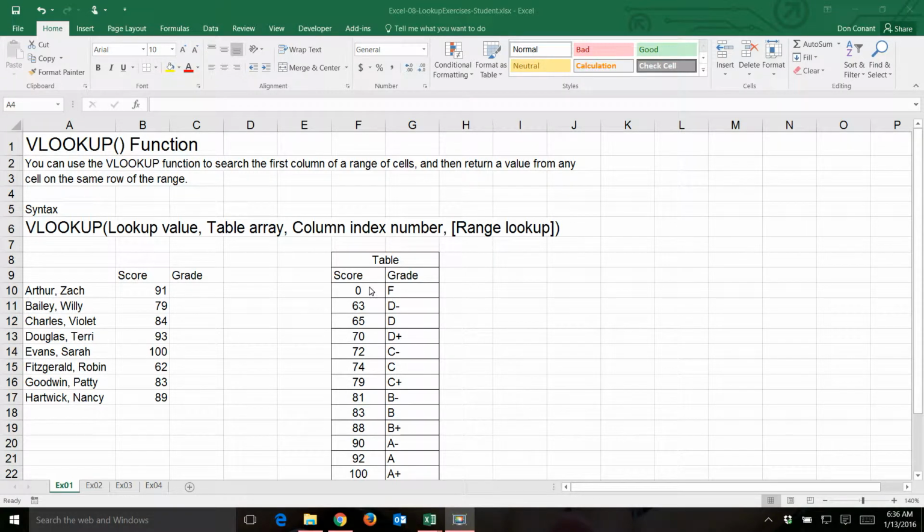You'll notice that the table is sorted from low to high in the first column based on the score needed for a particular grade. Over here we have students and the score or grade for a particular course or assignment. And we're going to look up the grade in the grade column based on the score received by the student.